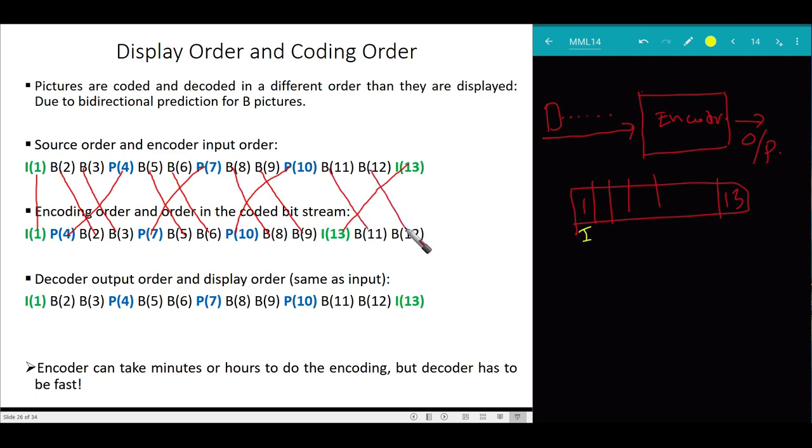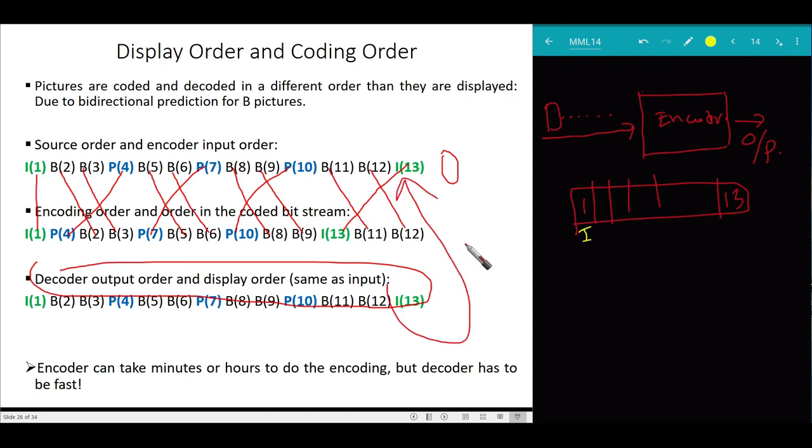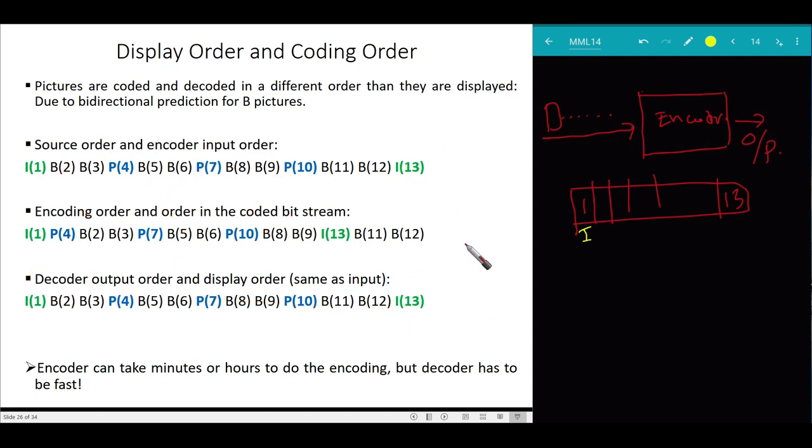So the order of the original images is basically changed as the output of the encoder. This is the output of the encoder; the order is like this. So it was 1, 4, 2, 3, 7, 5, 6, 10, in this way. But definitely the display order, when we decode, will be returned back to our original order. Otherwise, the display will be very different. Okay.